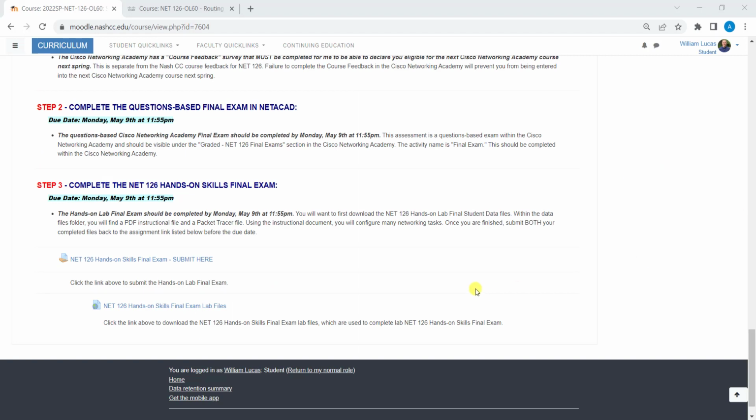Once you are done, make sure you save it. Again, make sure you extract it first. Remember, that packet tracer file will not update if it's inside of a zipped up folder. So I don't want you guys to complete the entire final exam for the hands-on portion and then go to save it, but if it was zipped up still in that folder, it's not going to save your updates, okay? But then you'll want to save it, or sorry, submit it to this Net 126 hands-on skills final exam link here in Moodle, and then you will be done for the semester.